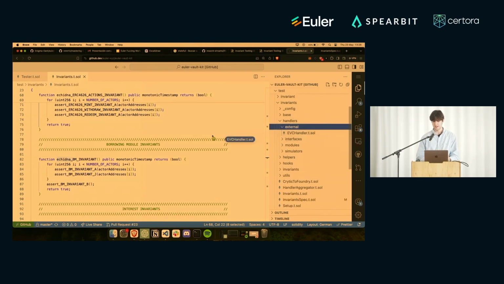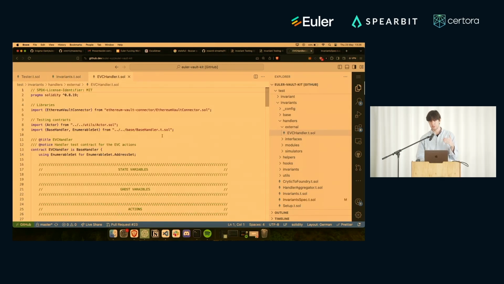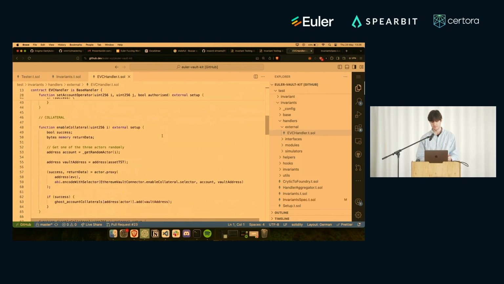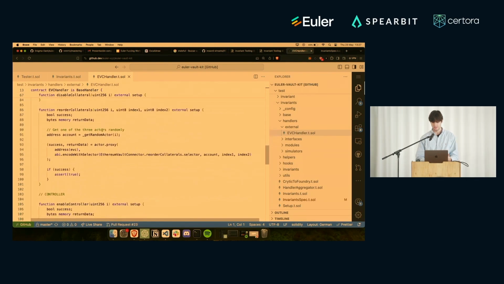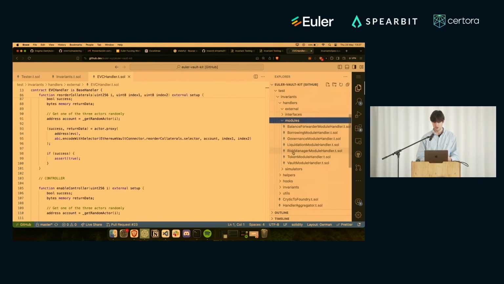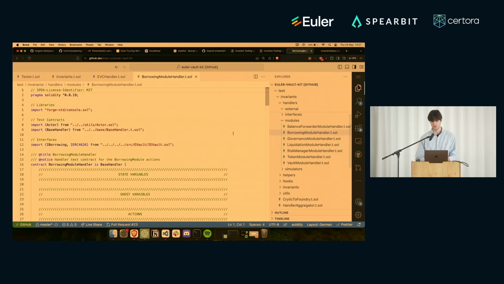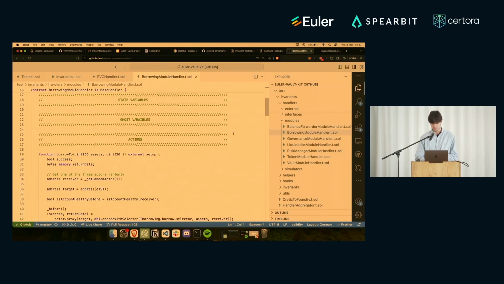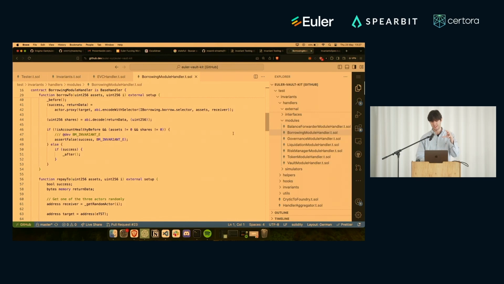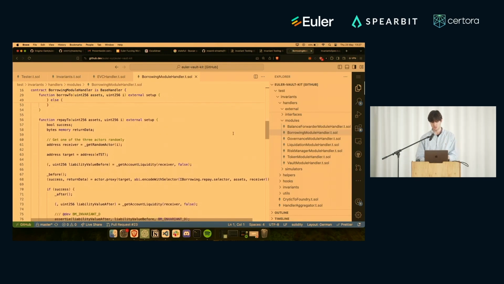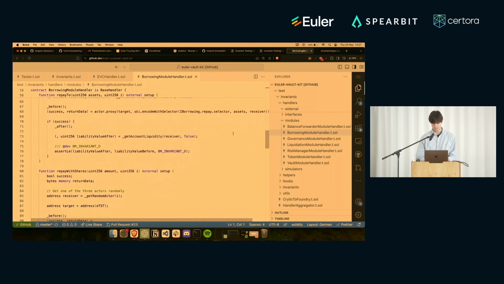For the handlers, they act as a proxy between Echidna and the protocol. So we have a handler for EVC, and we have handlers for all the set of modules. I try to build it pretty modular. Since Euler is super modular, we can have a different handler for each module, essentially.